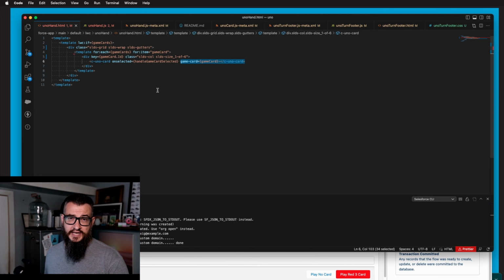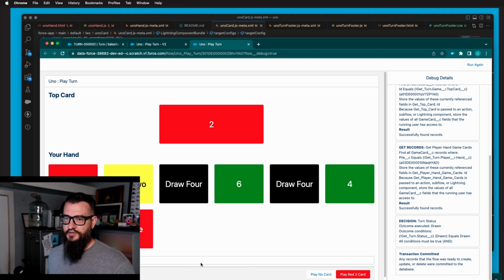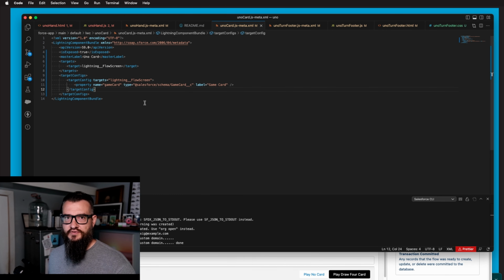In one case, the flow is passing that property, and in the other case, the Uno hand is passing a value for that property. But we're not passing anything back from the card to the flow, mostly because this top card is just read only. There's nothing to do here. What we are passing back is from the card to the hand when I click. Now this is standard event, custom event communication between a parent and a child component.